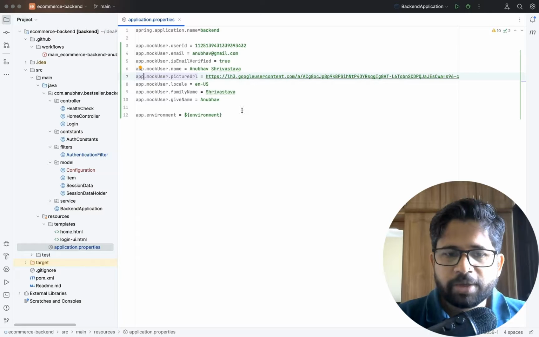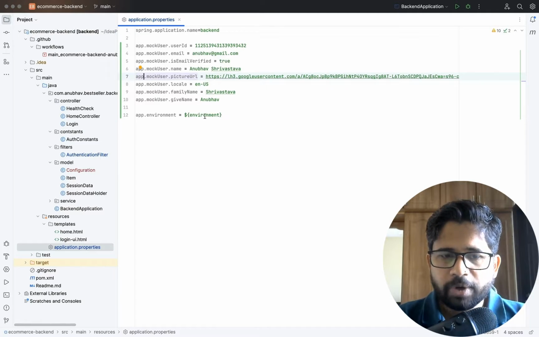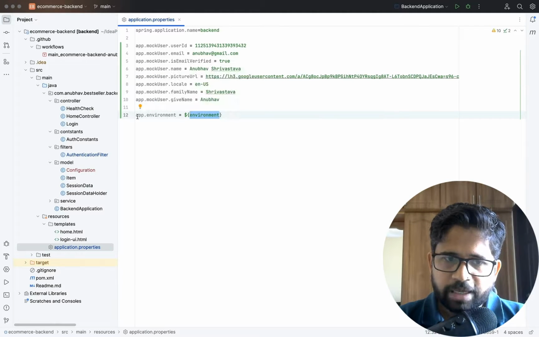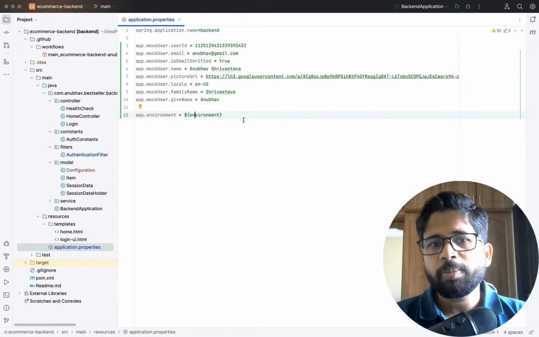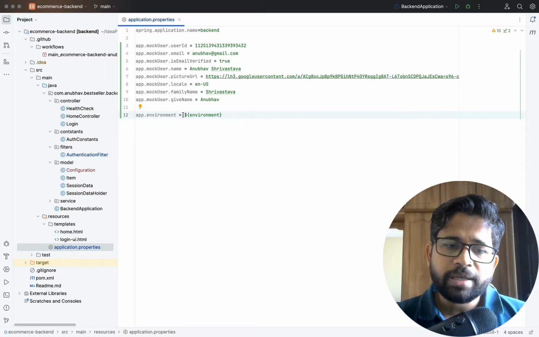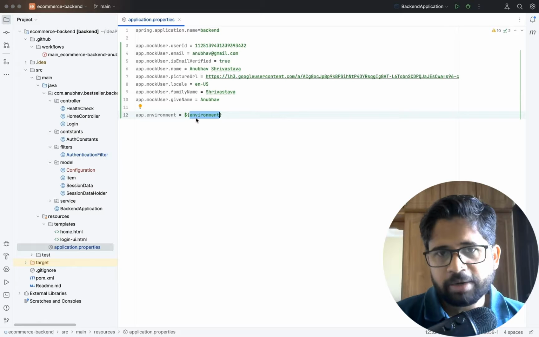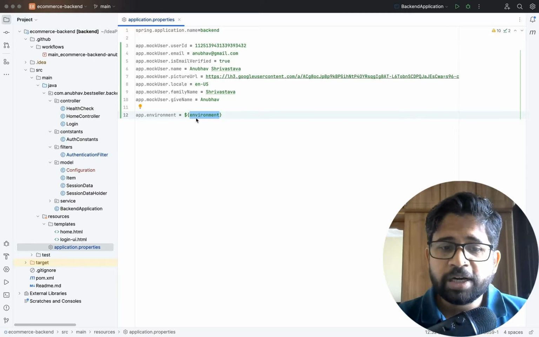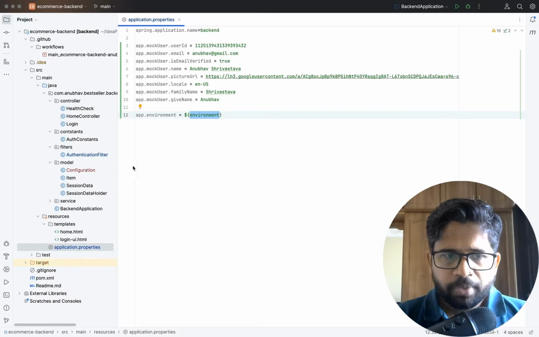But there can be some configurations which you don't want to expose in the configuration file. For that, we'll use environment variables. So in the configuration files, you can even set up the environment variable, and then you can use the properties using the environment variable. For example, here I'm setting the environment using an environment variable, so that on my local I can have a different environment variable, on prod I can have a different environment variable, etc. Those things I can configure from here itself. So how do we do that?